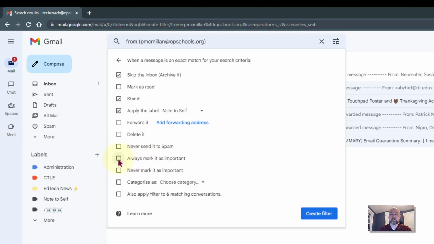Always mark as important. So there's a little extra flag that goes next to an email when you mark it as important. So you could do that if you want to. Never mark as important. So there's the opposite. You can categorize emails. These I don't really use because they don't work the greatest, I think. But you can experiment with those if you want to.